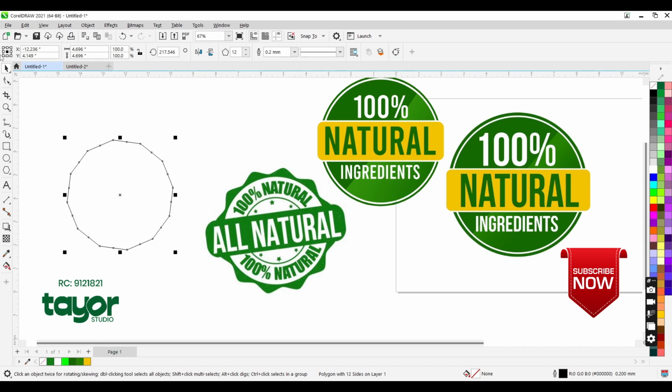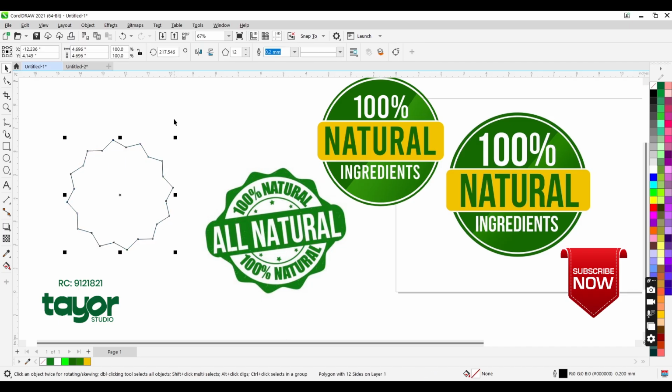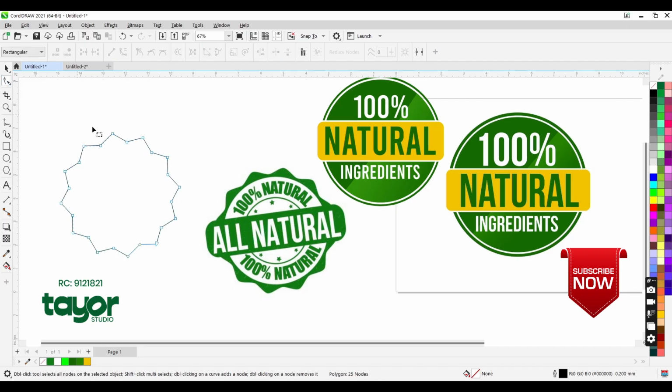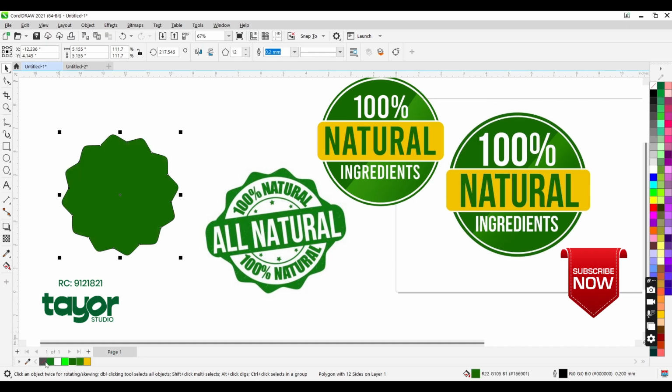Then let's continue on the second one. You draw a polygon, then you give it 12. You can see where I give it 12 at the top side like that. After that, you go to the shape tool. You click on any node, then you convert it to curve. You can see all these pointed angles have been converted to curves. So you give it color and you remove the outline.